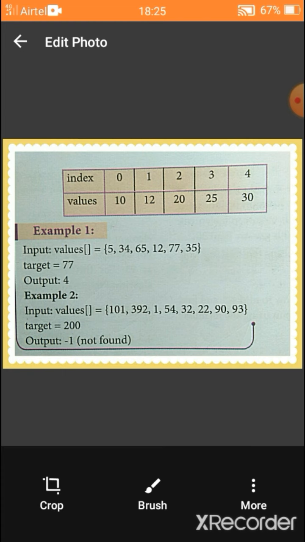How are the values stored in memory? Through the index value. So in the 0th place, 5 is stored. In the first place, 34 is stored. In the second place, 65 is stored. Up to the 5th index, where the value 35 is stored. So now we are going to search for the value 77. So it is our target.